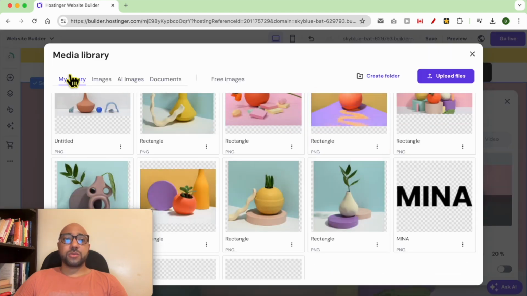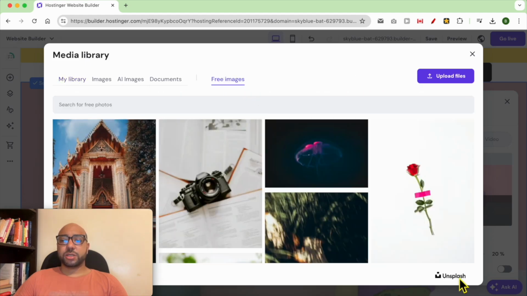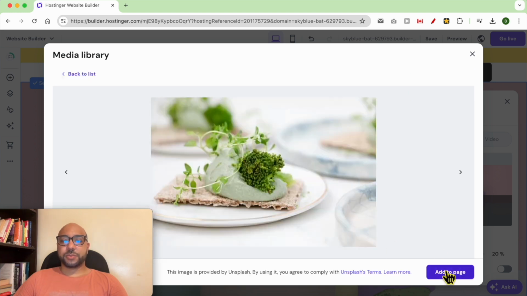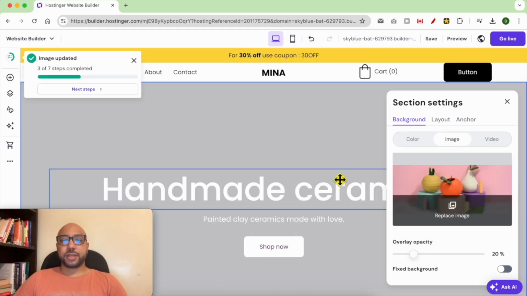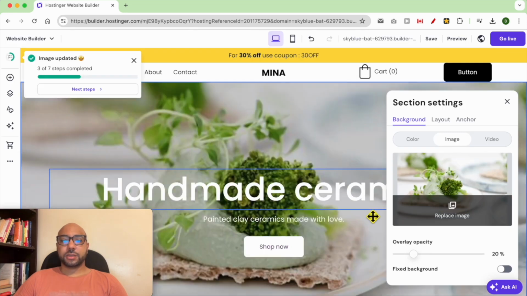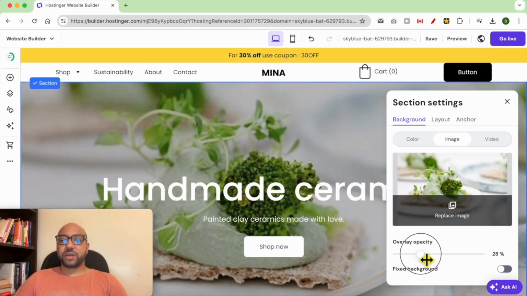You can use photos from your library or from free images provided by the Unsplash service, or the upload files button to upload a photo from your computer. Let's go with this photo, for example. You can edit the overlay opacity of your image, and also enable and disable the fixed background settings.